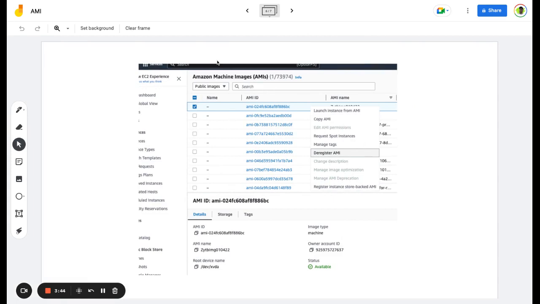Once you're finished with an AMI, deregistering it is a snap. Just keep in mind, while it can't be used to launch new instances post deregistration, existing instances launched from it are unaffected.